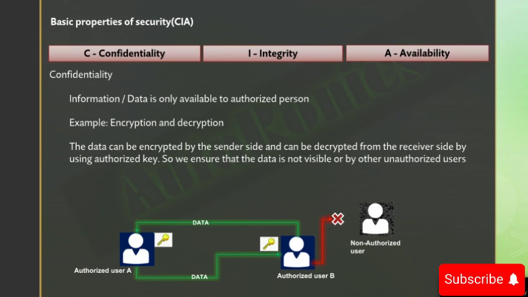Even if a hacker gets the data, he or she will not be aware of the key, so the hacker cannot decrypt the data. We'll look into the next properties in the upcoming sessions.